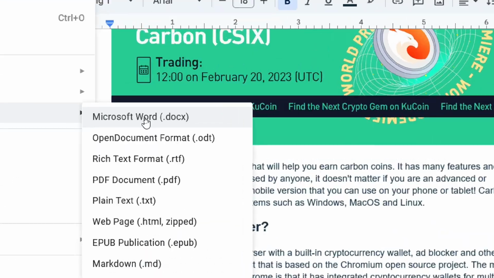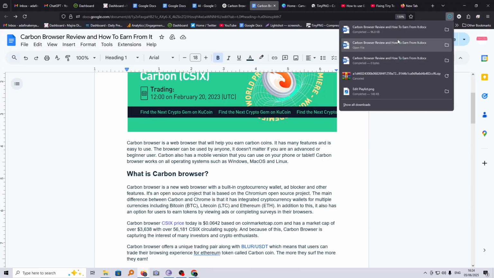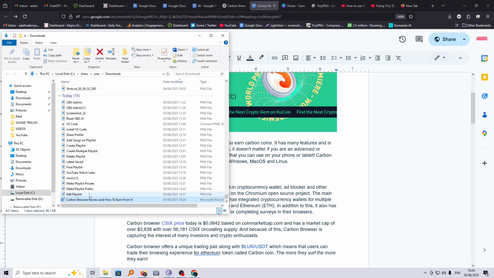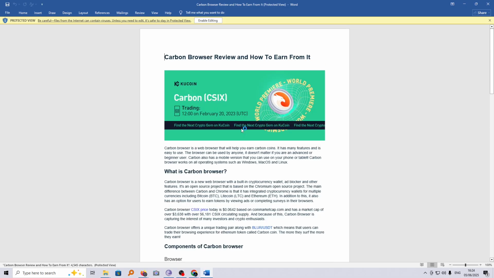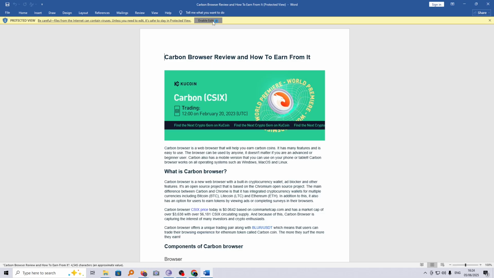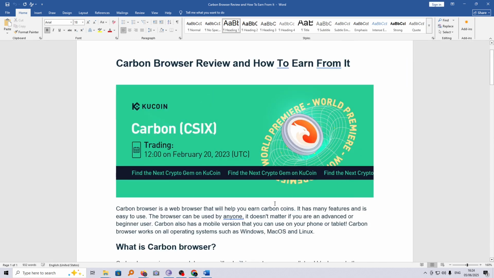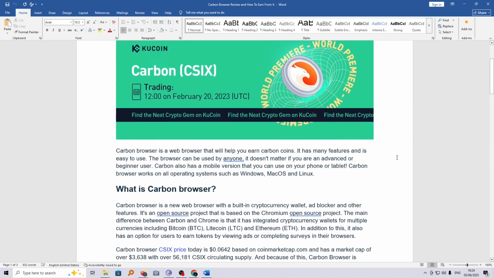For my case, I chose the first option, Microsoft Word, and now the download will start straight away, and here it is. It is on my computer. If I go ahead and double click on it to open, it will be opened. And now I can enable editing by tapping on Enable Editing. And here it is. I can make any changes that I wish on this document. And also I can share it to other people.